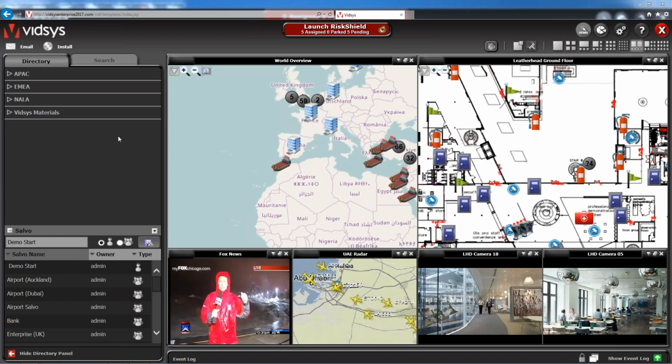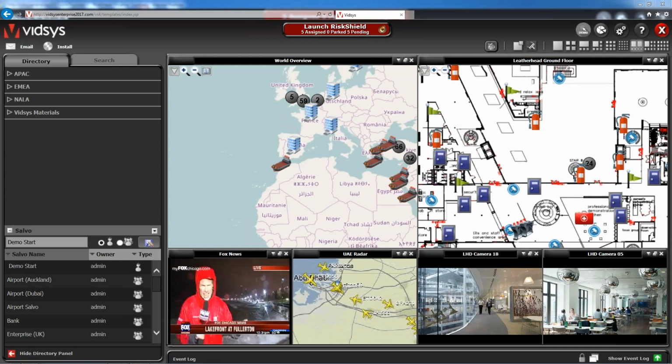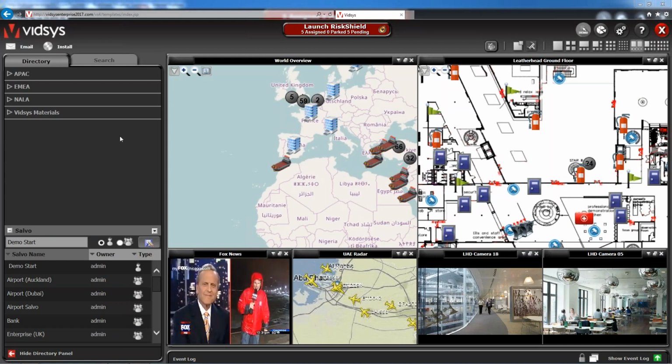What this layer does is give the operator real-time situation awareness with multiple types of technology systems that usually do not communicate with each other, but now these systems are connected because of the open architecture Vidsys provides. With that consolidation of data and devices, we can now present this information in many ways.